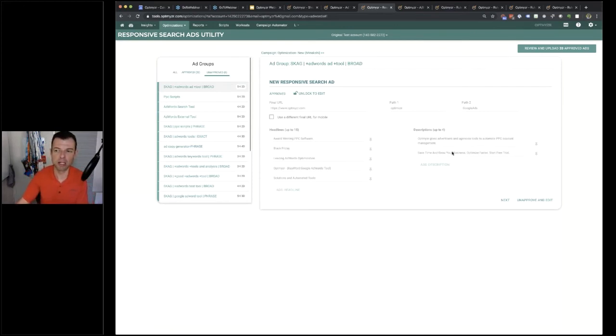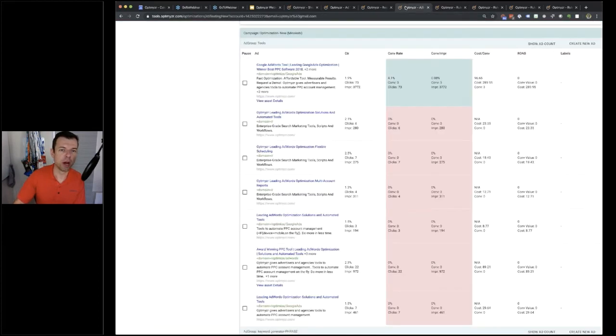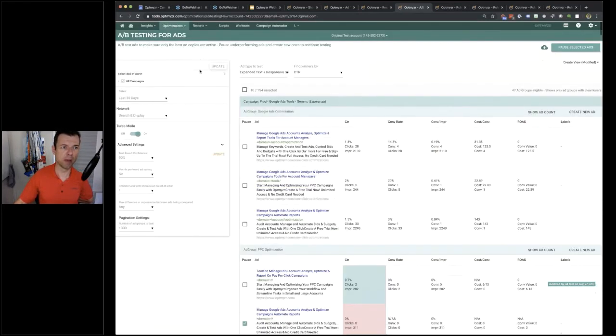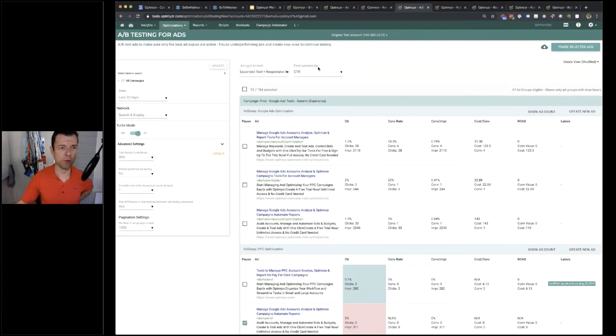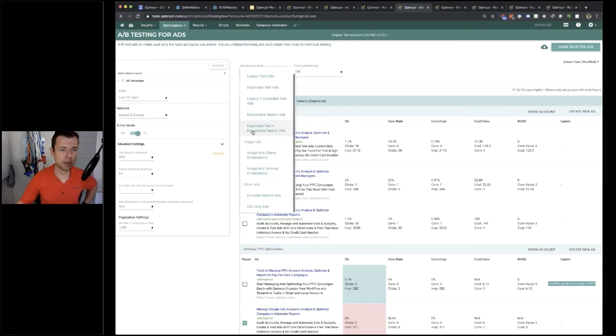Now, responsive search ads, the goal obviously is that they work really well because it's using machine learning to show the ad to the right user at the right time. But how do you know that's actually working? So this is pretty exciting. As of this morning, we launched a new capability in our A/B testing tool for ads. You'll find that tool right here, A/B testing for ads. The new option that we've just added is to compare expanded text ads to responsive search ads.